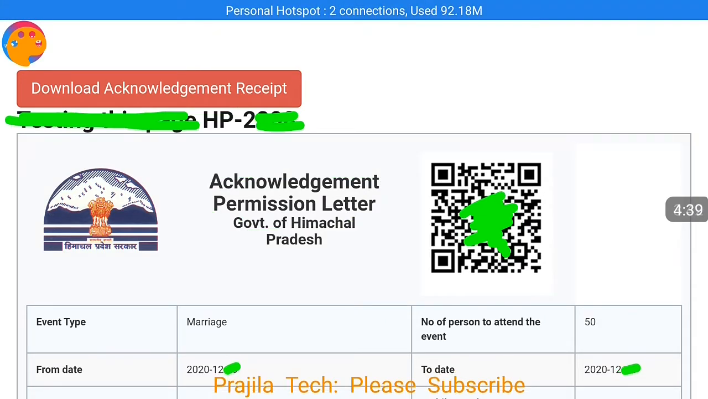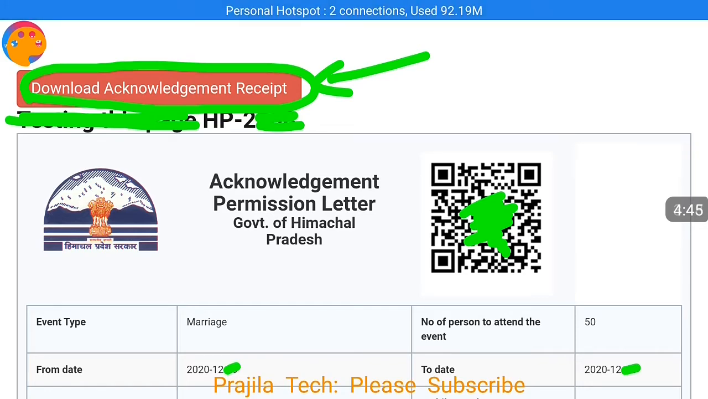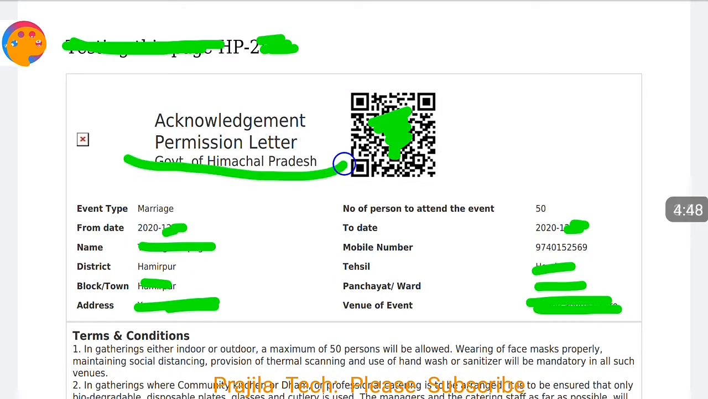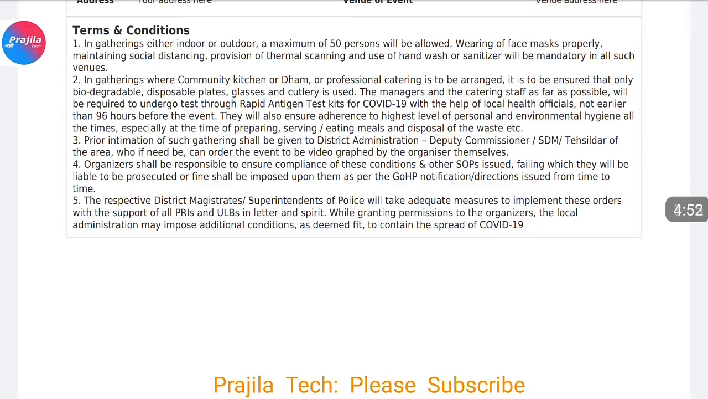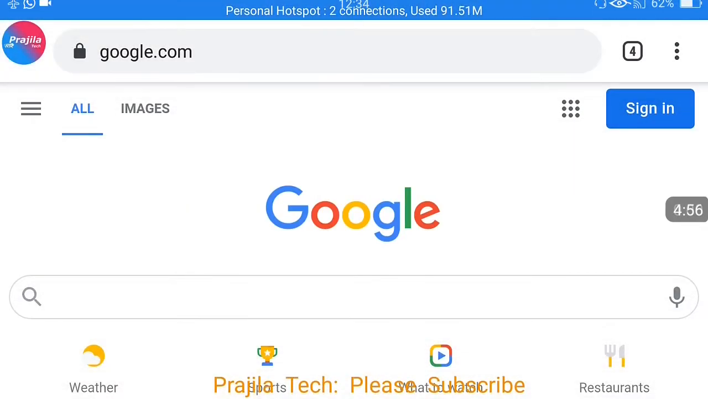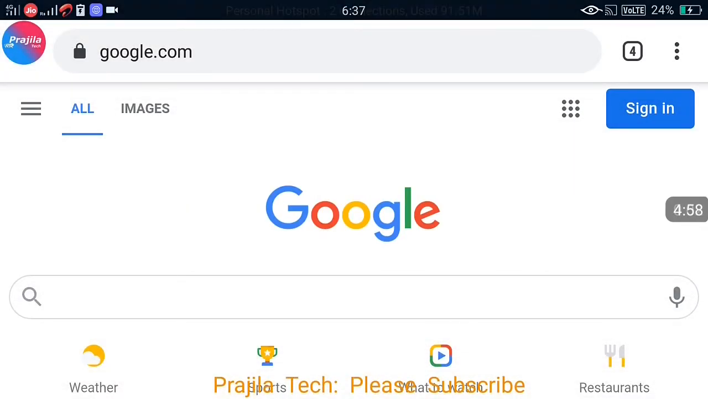There is a button, download acknowledgement receipt. You can click here. This is the button I'm talking about. Click on the download acknowledgement receipt button, and you can download this pass permission letter. During your marriage or your function, you can keep this letter with you so that it would be allowed.